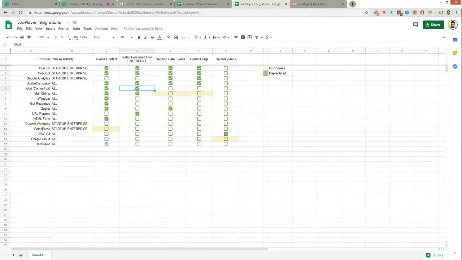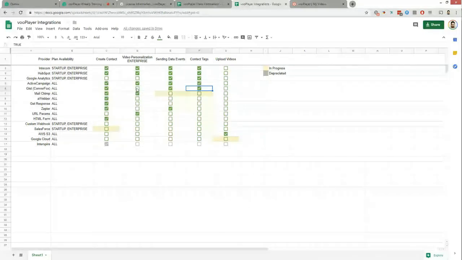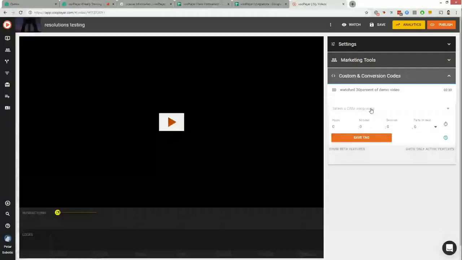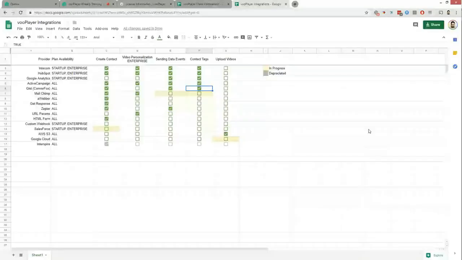Can you use it for personalization? I'm not sure. I'll just leave that blank for now. Sending events, yes, and contacts, I'm sure that you can do. I'm not sure about personalization from Gist. I think you are able to do so. Let me double check. Do I have an integration with ConvertFox? Let me just double check. I do not at this time. All right, cool.